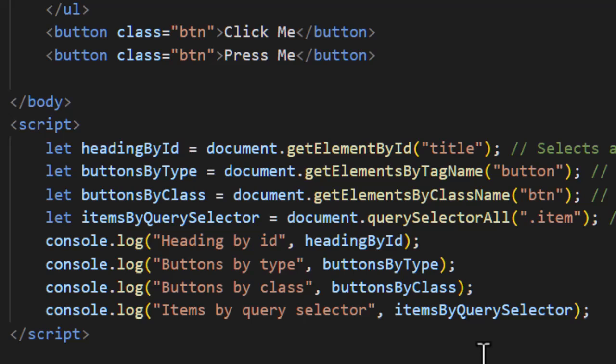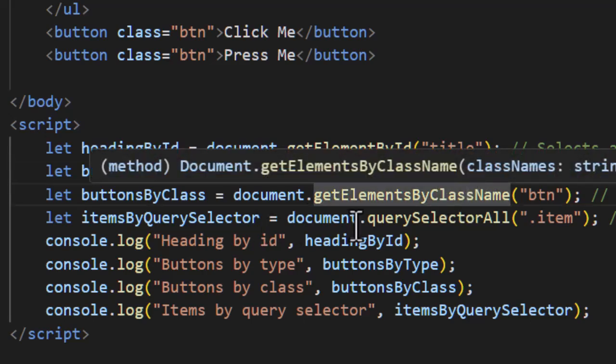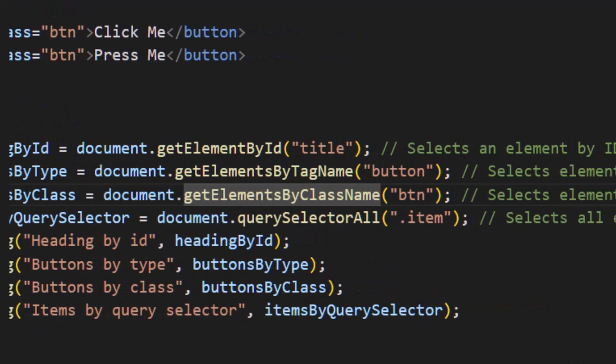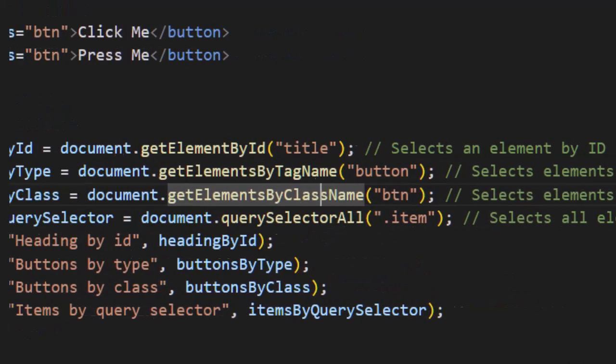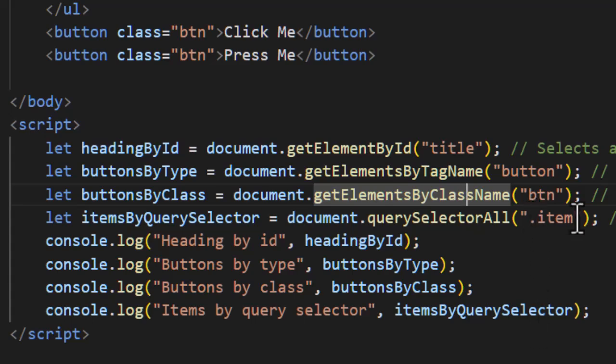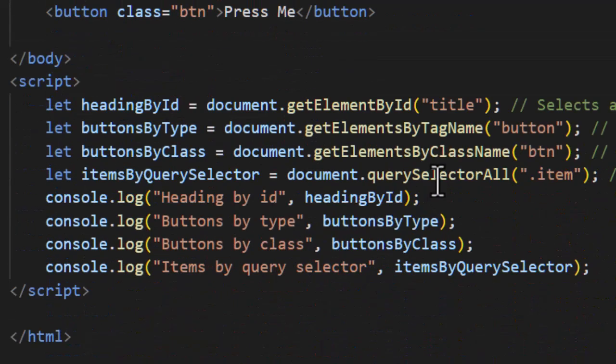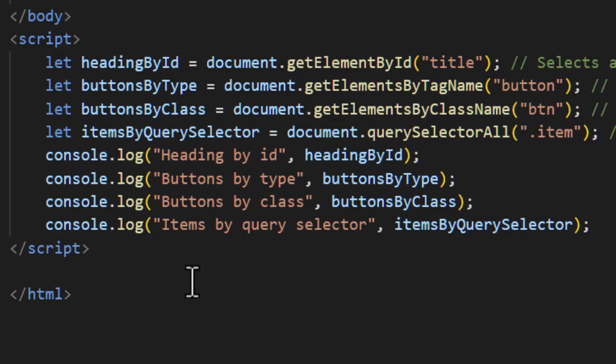Thirdly, we have getElementsByClassName. So any element with a class btn applied on them would be selected. So we should be seeing two buttons each selected for this and this. And lastly, we have document.querySelectorAll, which selects all elements matching a CSS selector, right? And we are passing .item as the argument here, and it should select these three list items as a result. So we need to see the results in a browser.